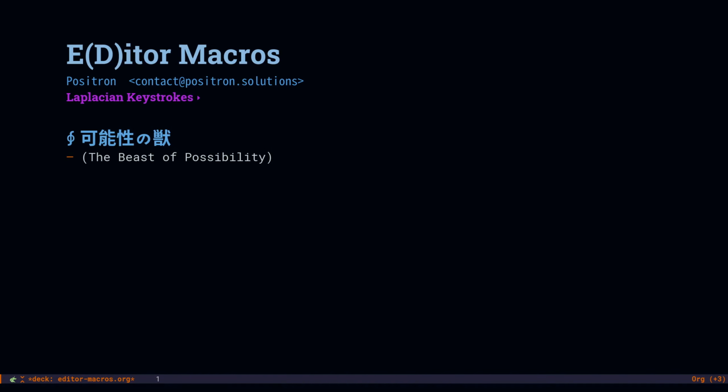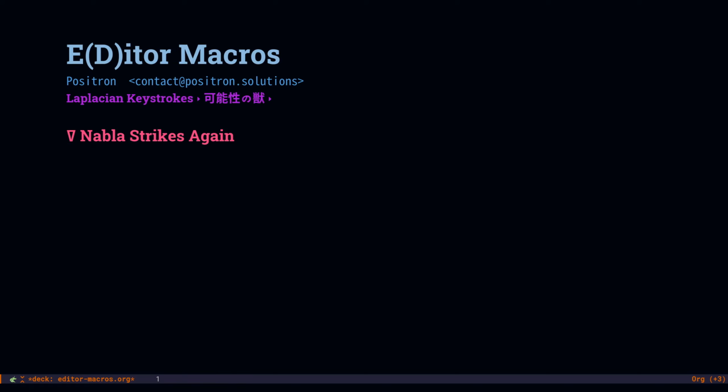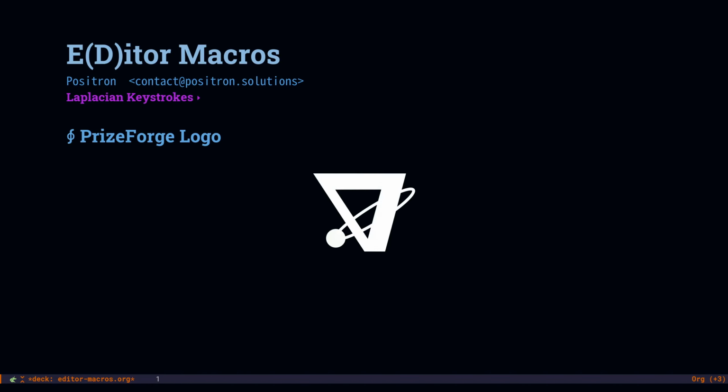The embodiment of that hope was called the Laplace box, and so it should come as no surprise that my third level org heading is the Nabla. And it should come as no surprise that the basis for the PrizeForge logo is the right kind of randomness, a simple kind of elegance, and robots in freaking space.